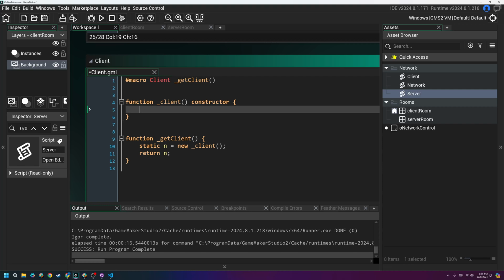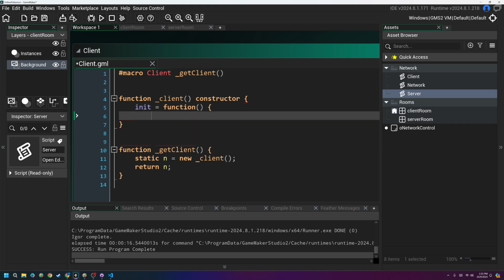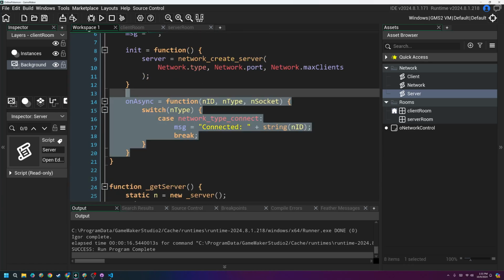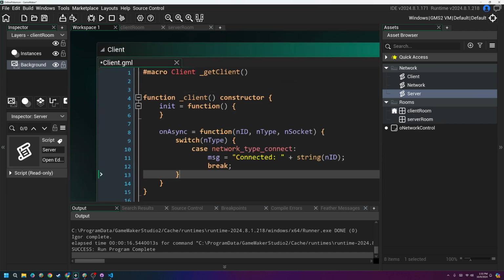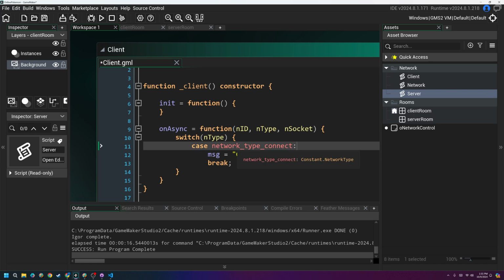Anyway, under the client now, we get to create the same functions. So we'll actually need to say init equals function. So we'll create that initialization function, and I'm going to copy the async function from the server and just paste that in. So we'll do that. The client shouldn't ever get a connection type, but it will get a data. So let's do network type data.